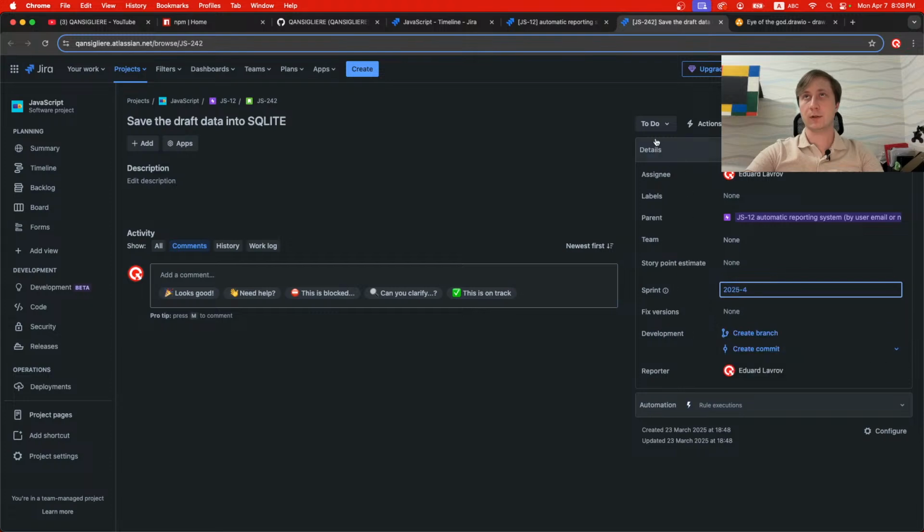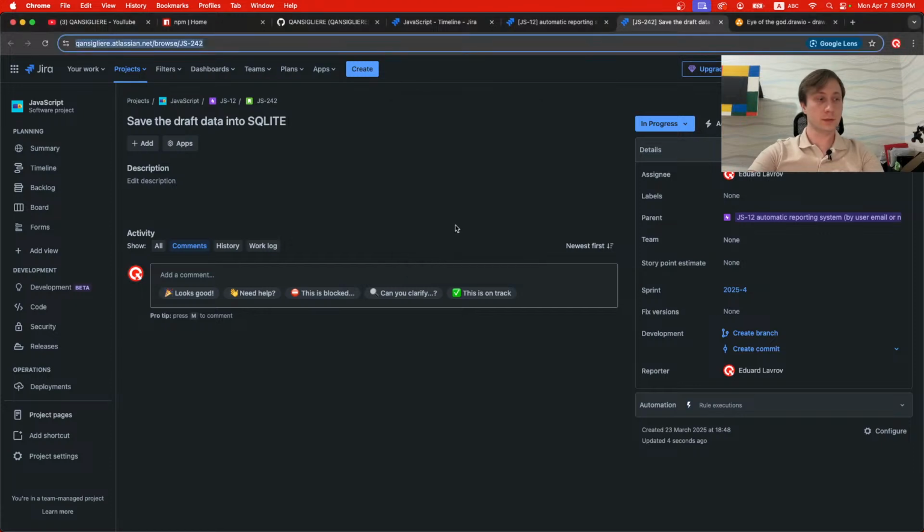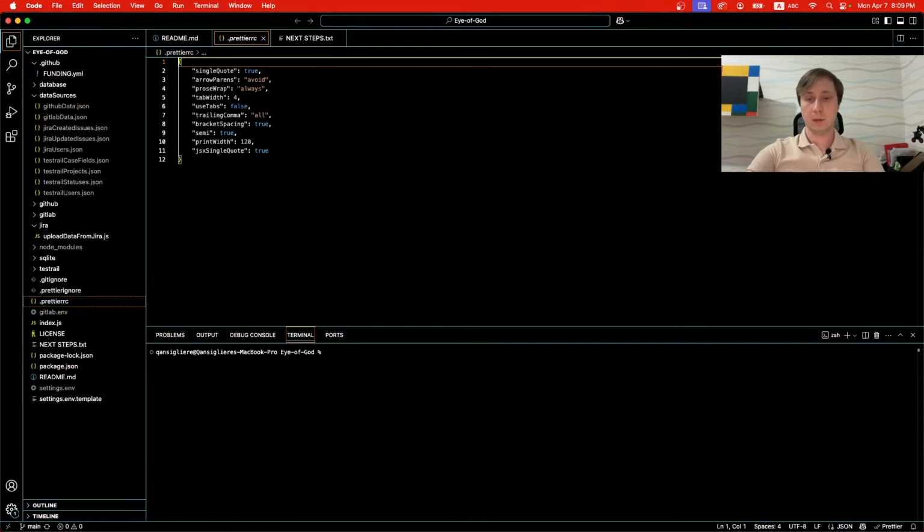Let's choose current sprint. In my personal project case, I use and prefer to use Jira and Confluence tools. They are very useful in case if you need to track the process of any software development. And let me enter some passwords. Okay, it works well. So let's start working on it.